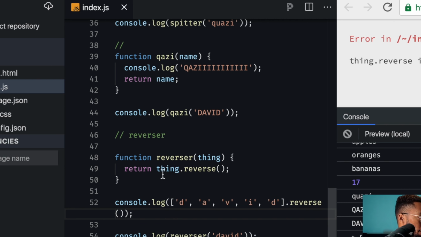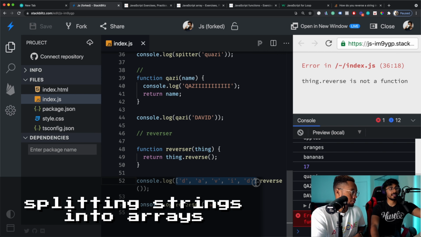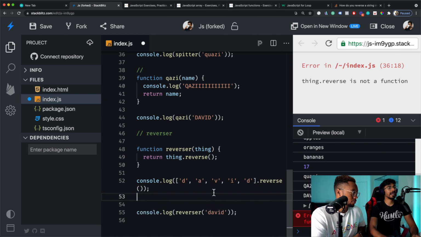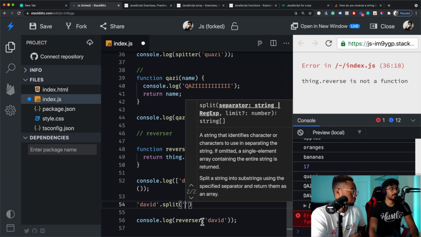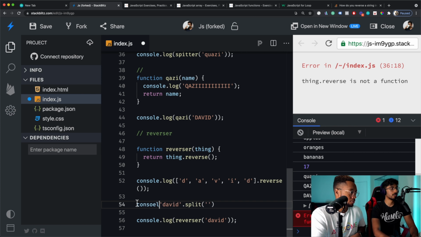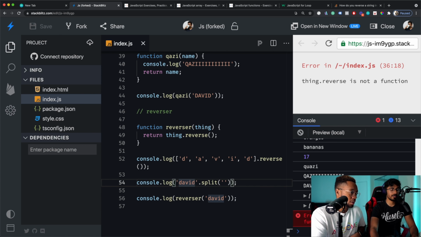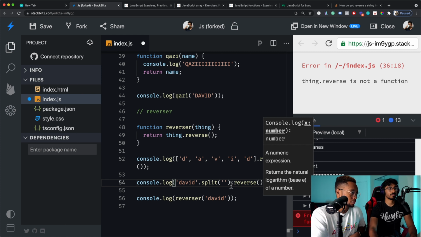So the first thing we want to do is take this string and turn it into an array, exactly like this one. A cool hack of doing that is I can take David and go .split, just split it by like this. Watch what happens. I'll console log the result of this. It literally took David and turned it into an array. Now I can actually reverse it. So I can call .reverse on this, and now it's giving me the reverse of that.